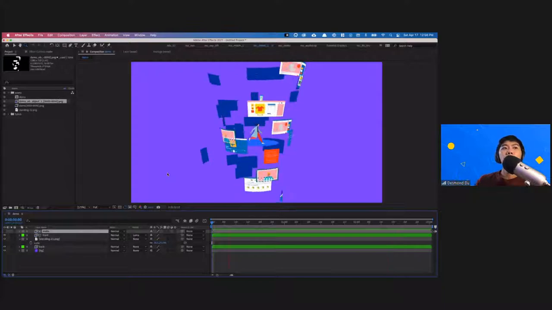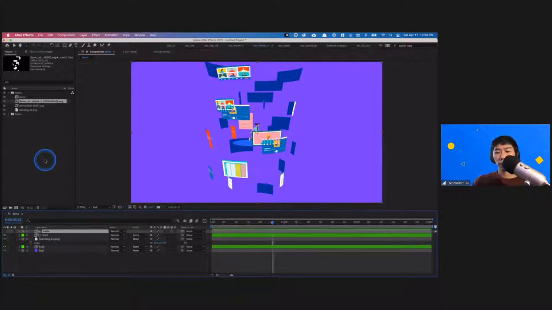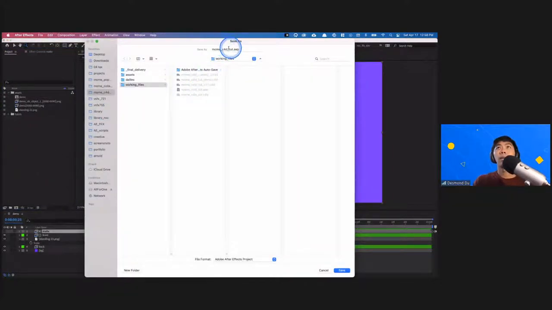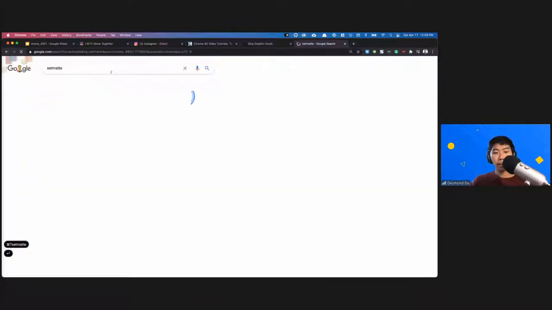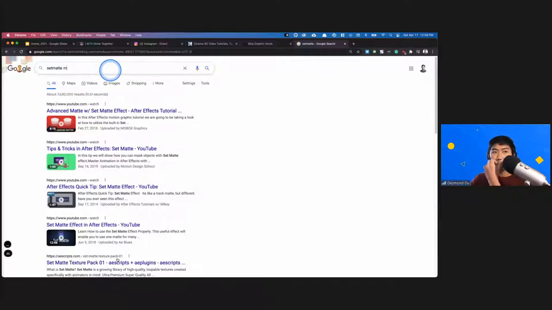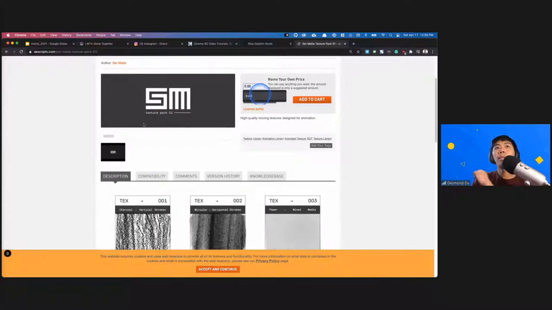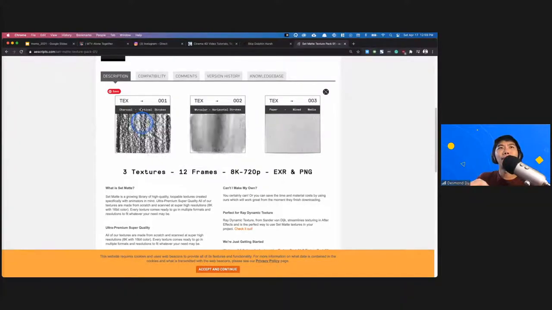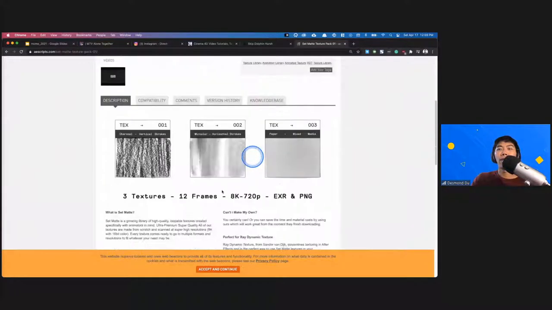And maybe to enhance the look, here's a bonus for you guys. Let me save this project file before it crashes. There's this website called SatMat, and I guess you illustrators would love it. This is free. It's called Animated Texture. You can set the price to $0, don't worry about it, and add to cart. It's animated paper textures, or hand-drawn textures, and it's pretty high res.